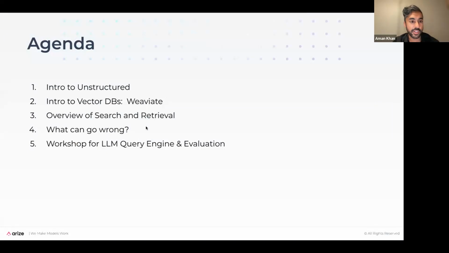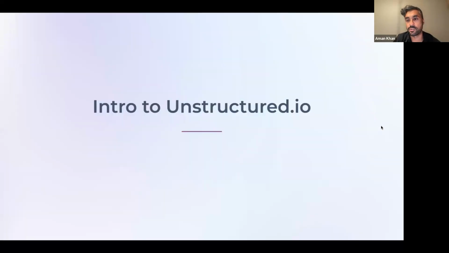So what's the agenda? We're actually going to be covering a little bit of an intro into Unstructured, what the tool is, why you should use it, as well as an intro into vector databases as a whole. We'll have a deep dive into Weaviate and how it works and what sets it apart. And then we'll get into an overview of search and retrieval as a problem space. What are some of the things that can go wrong? And then actually jump into a live workshop and demo using a real-time LLM query engine for evaluation.